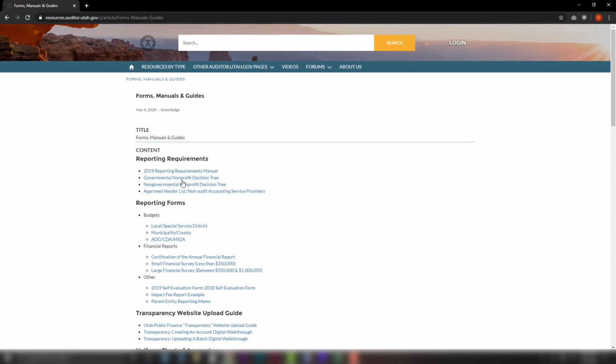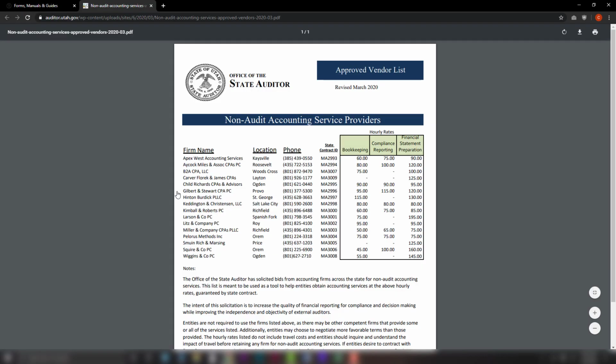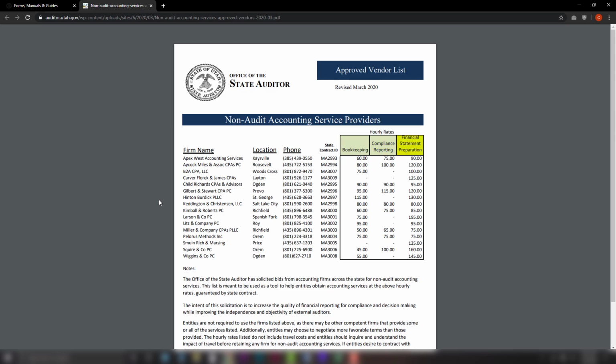If you don't want to complete reporting requirements yourself, access our approved vendor list, which provides state-negotiated rates for firms throughout Utah, which can provide bookkeeping, compliance reporting, and financial statement preparation. For the smallest entities, a firm may be able to complete required reports in an hour or so each year.